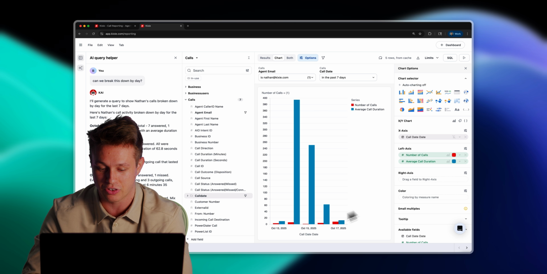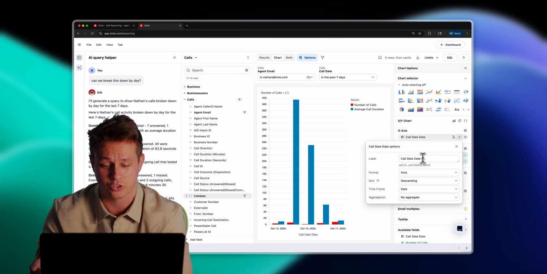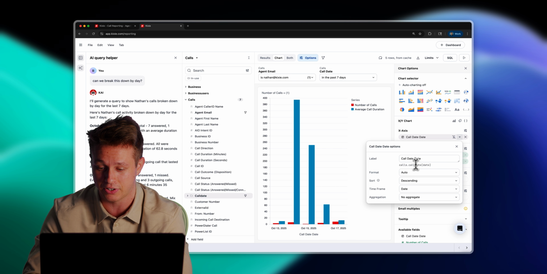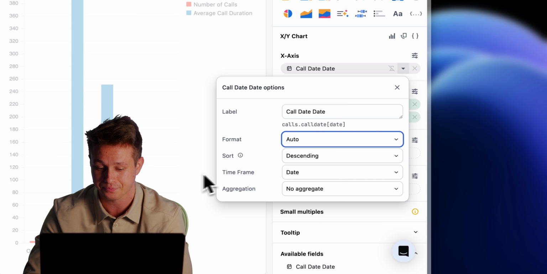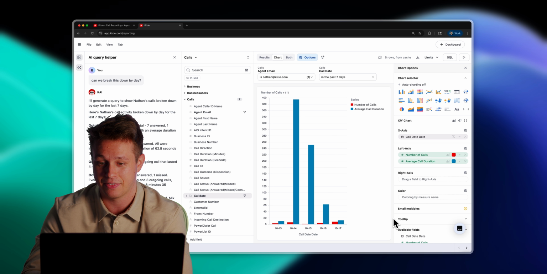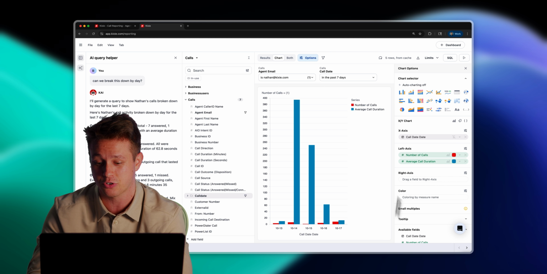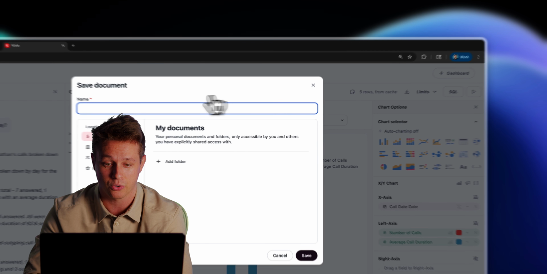If I wanted to change the formatting that my x-axis uses, like instead of saying October 13, it says 10/13 instead, that can be done here by changing the format. And then once I have the results that I want, and this chart is ready to be published to a dashboard, I can then click the plus dashboard button here in the top right corner.